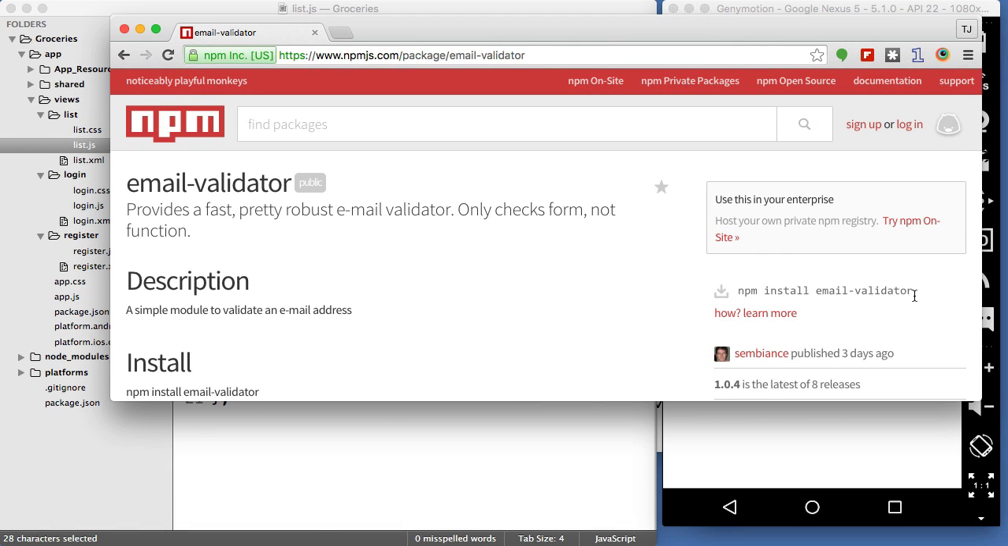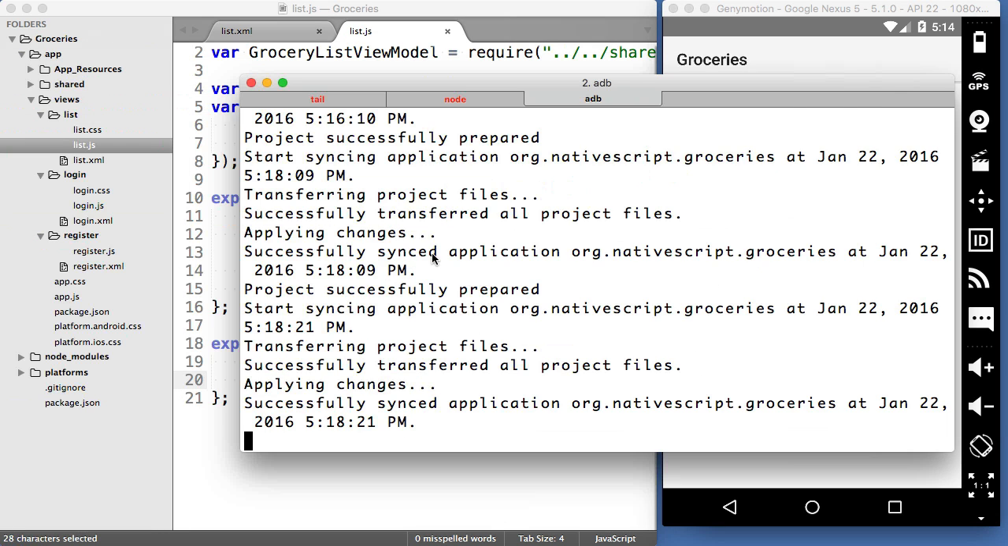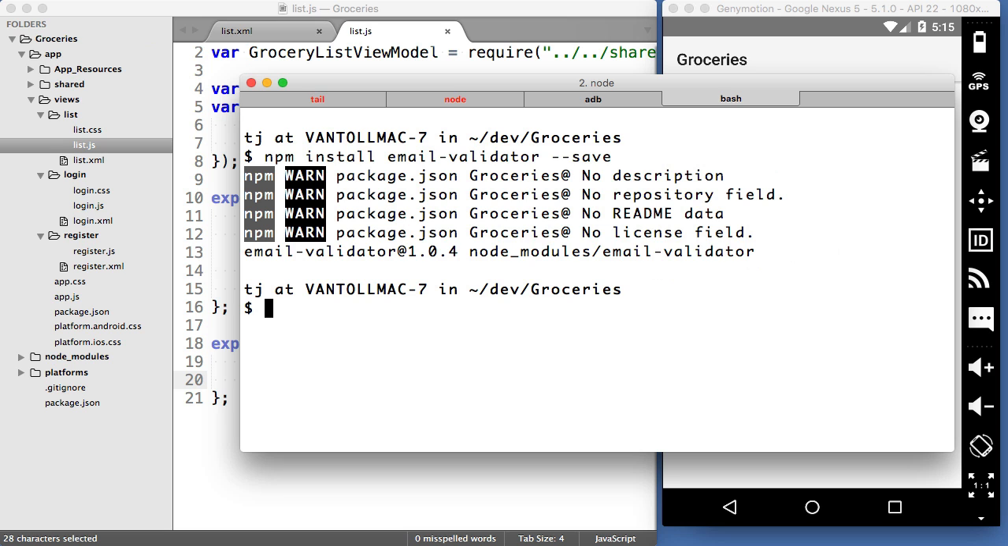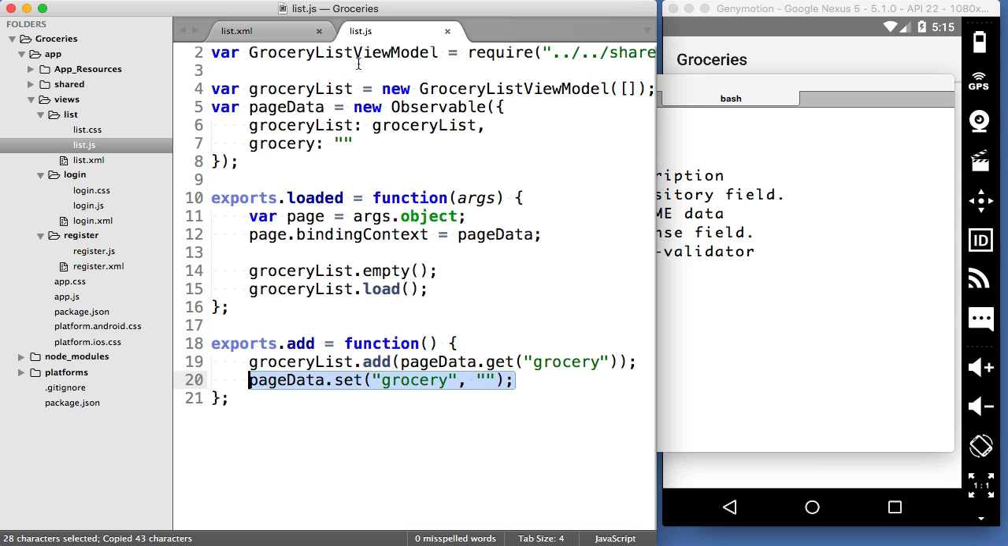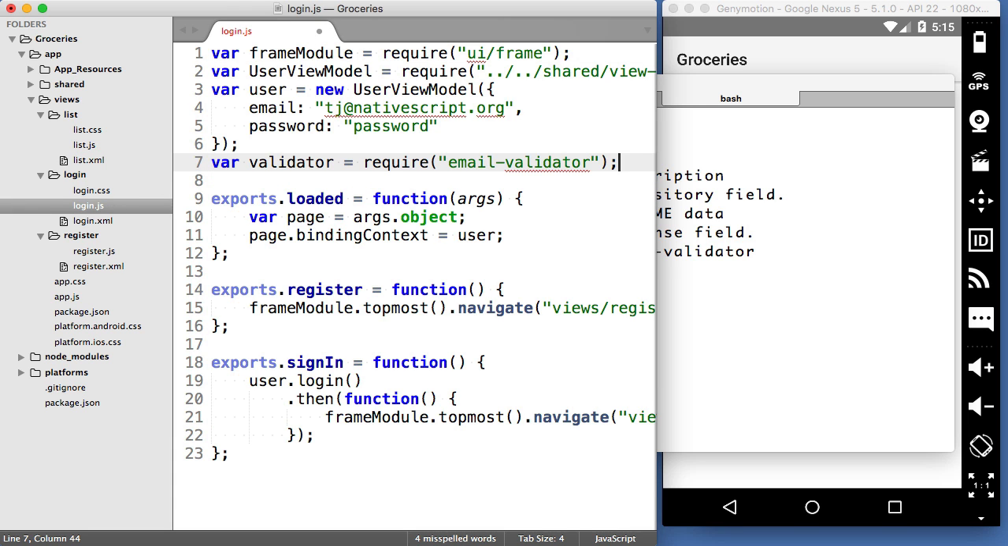To install this module, all I need to do is grab the command from the site here, npm install email-validator, go back to my terminal, and run that command. I'll add on the --save flag so the dependency gets saved in my app's package.json file. From there, all I need to do is require this new module. So I'm going to go back into my login screen here and require it near the top, and then use this module's API. In this case, the validator module provides a single validate function.